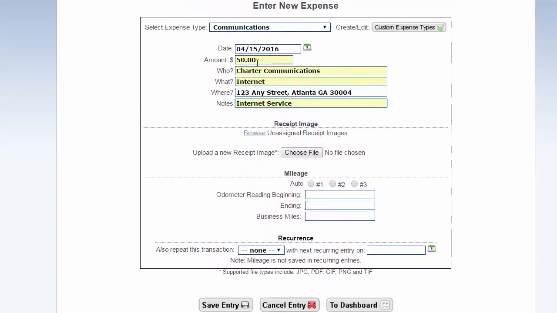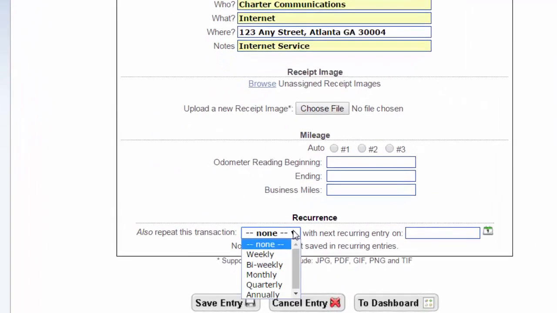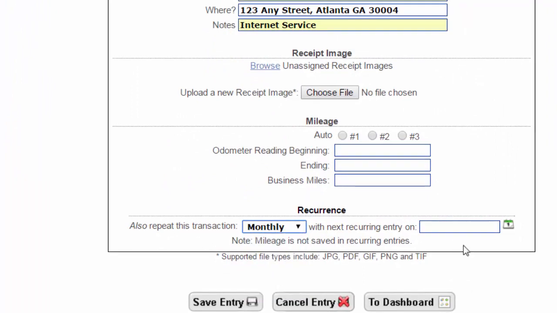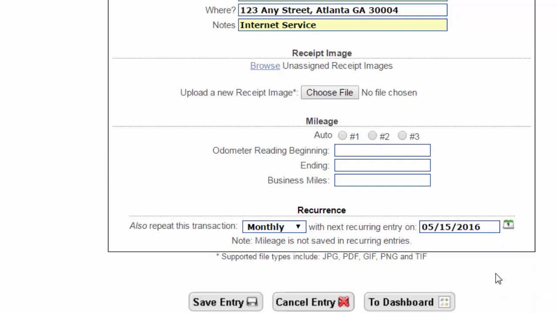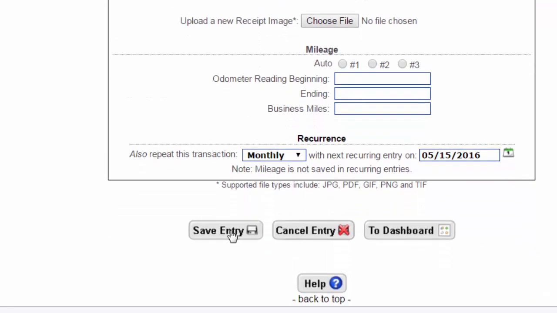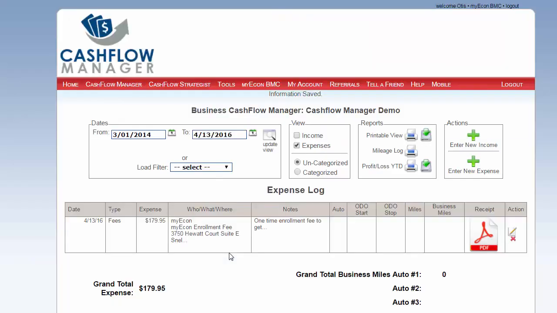So we're listed for April. I'm going to go ahead and put this down as monthly. The next time that it's going to pay will be in May. So we'll go ahead and select May. And this was April 15th. We'll do May 15th. And then we'll save the entry. The date is April 13th, so that's why it doesn't show here. The expense occurs on April 15th, so you don't see that expense here.